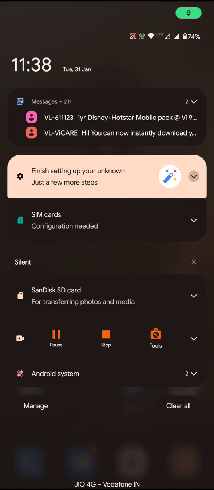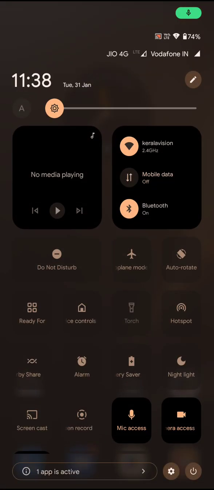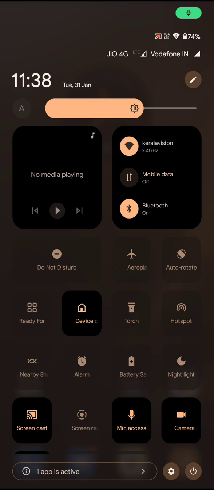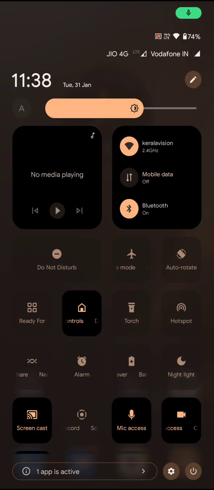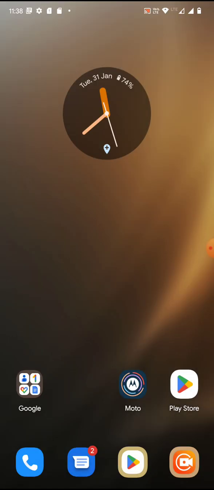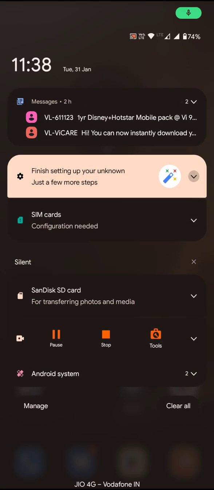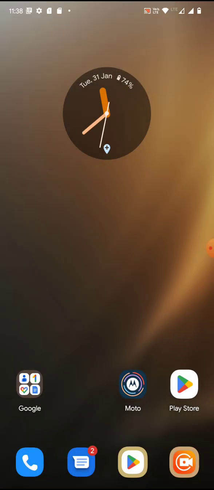Well, this is how the quick settings look like, and the quick settings has some similarity to MIUI. If you swipe the left side down, you will have all the quick settings icons, and if you swipe from the right side, of course you can see all the notifications. So this is how the quick settings work. And the default phone application is actually something similar to MIUI, and it is using Google Messages for the Messages application.